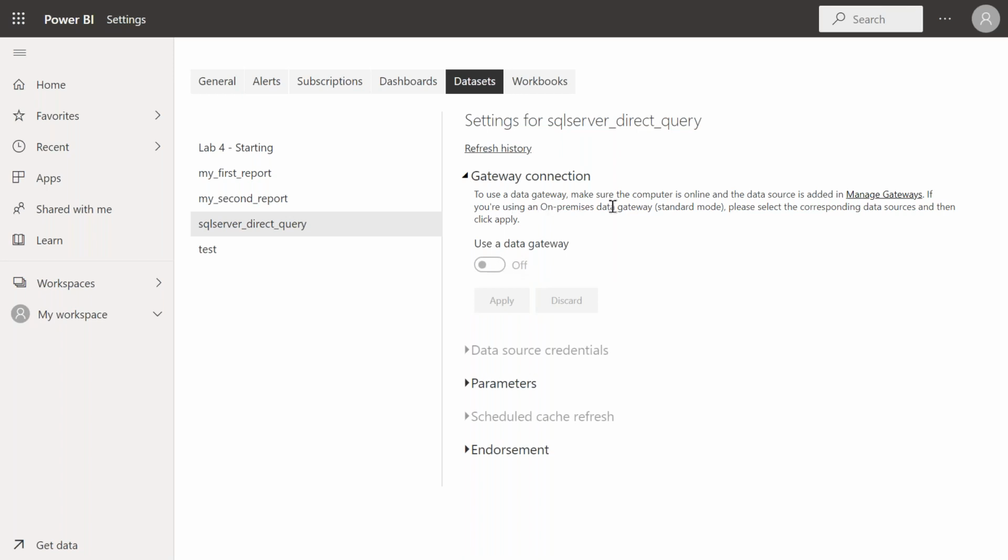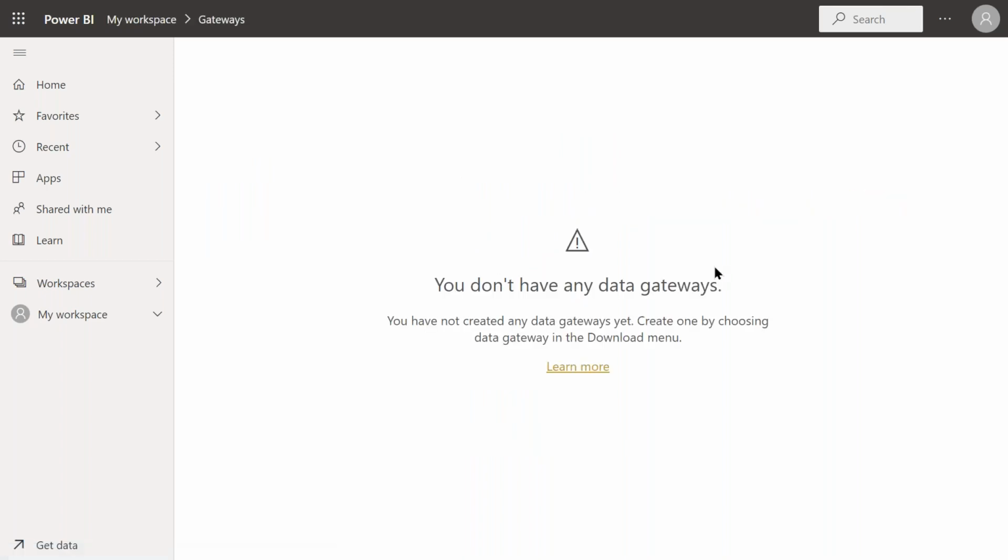To use a data gateway, make sure that the computer is online and the data source is added to the managed gateways. If you're using an on-premises data gateway, please select the corresponding data source and then click apply. Why is it showing this? We do not have data gateways.